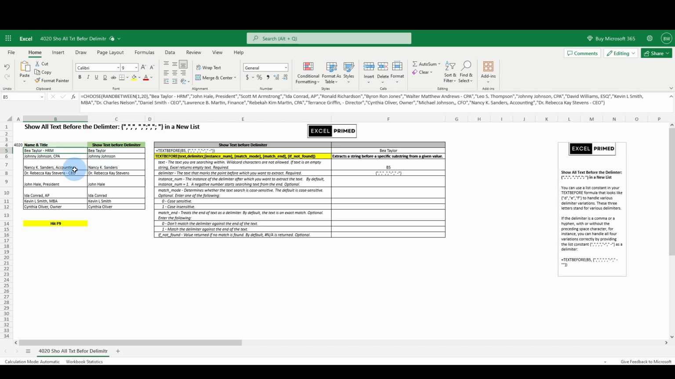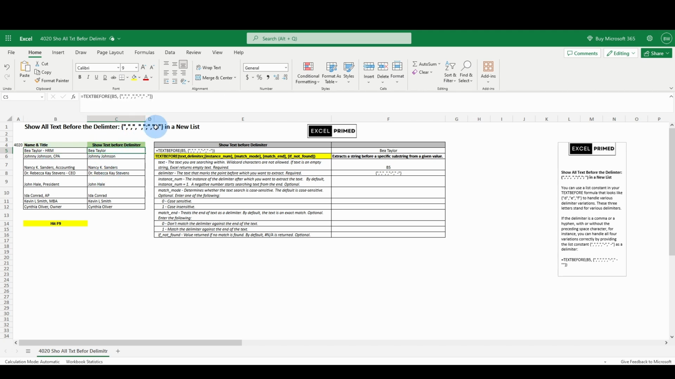It'll be tough to see the space in between the last name and HRM. And our output, we picked it up right here. Notice here we have this space and it picked it up.